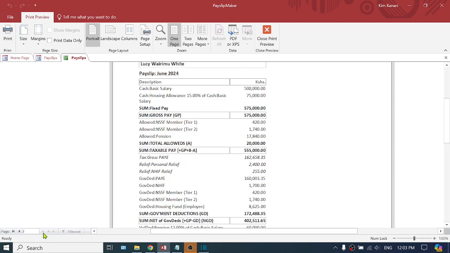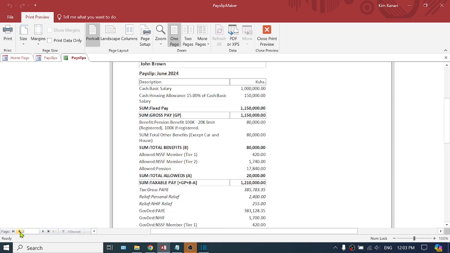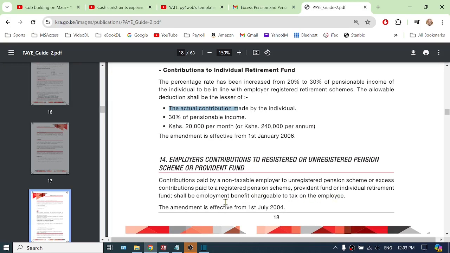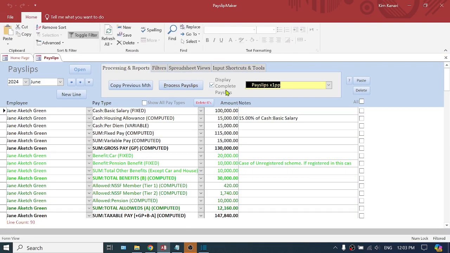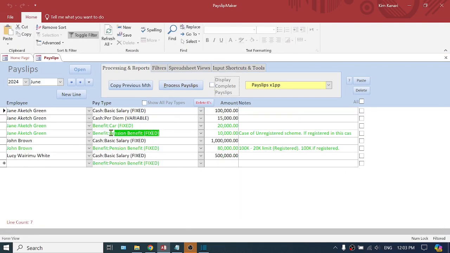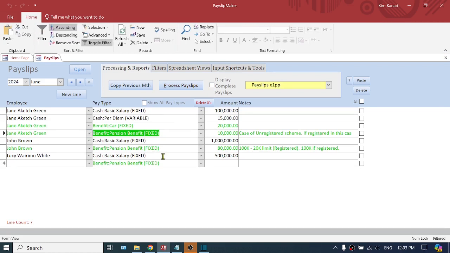In the case of John, where is John? His has gone up by 80K. Alright, so this was 1.15 plus 80 minus 20, which is 60. 60 added here, you get 1 to 10. So this now is what is going to be taxed. So that's what they mean when they say a benefit chargeable to tax. You input it as a benefit in Payslip Maker. Okay, if we go back down, so in this case you have benefit that and you have benefit that.